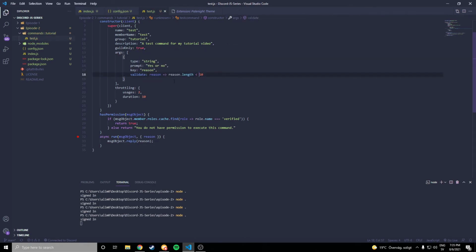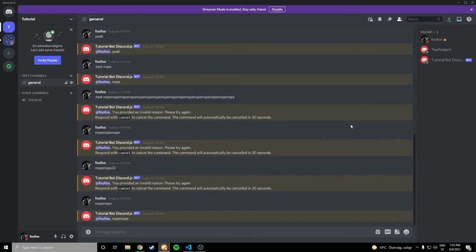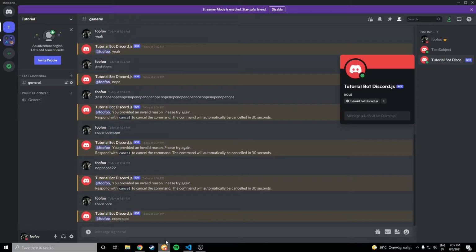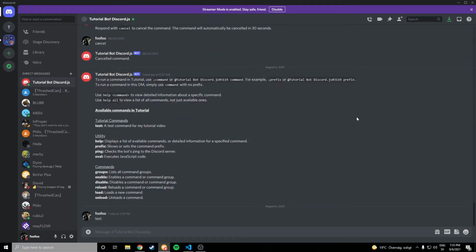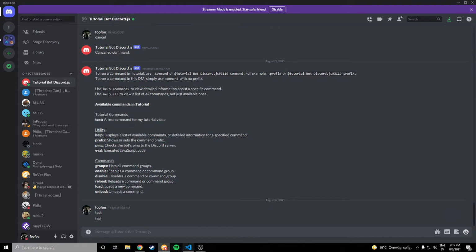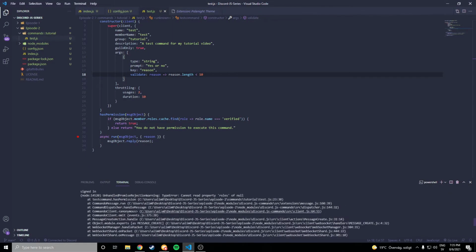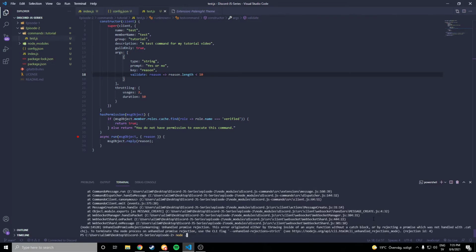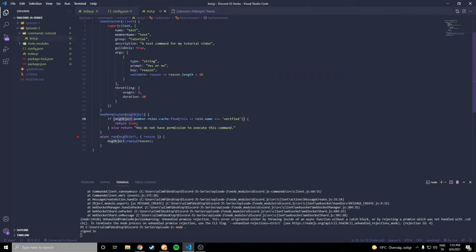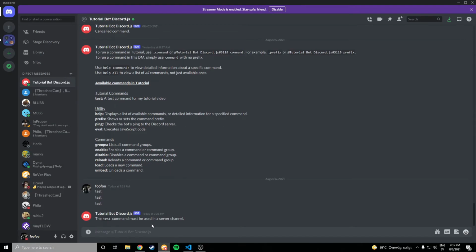Instead of just that, we can do a guild only command, so it has to be in a server instead of DMs, because if we do DMs, we can still do test. Wait a second, it's erroring out. Perfect. Yeah, it won't work either way due to us doing the cache in a server, so it's going to find the role verified either way. One way to do this is guild only. So if we send something here, it's going to say the test command must be used in a server channel, that being in the guild that they're in.